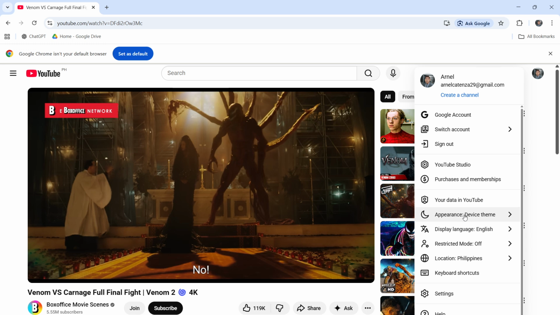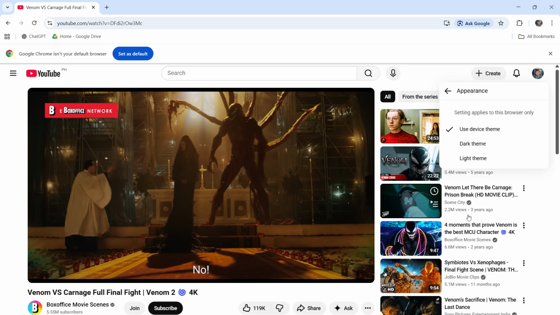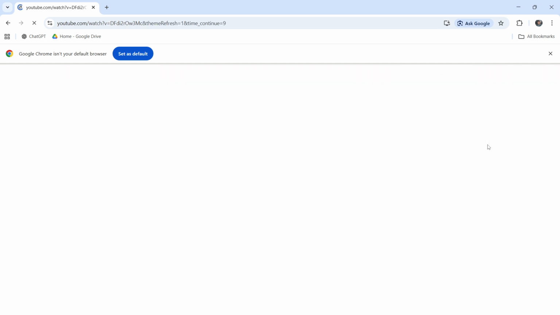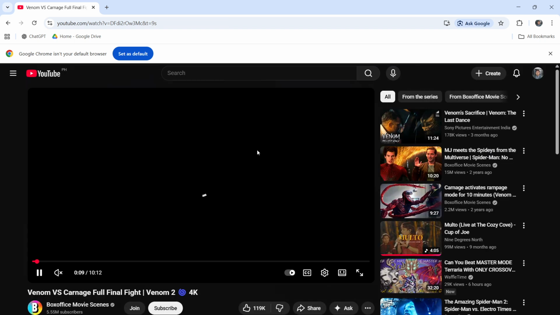Click Appearance. This is where YouTube lets you control the site's theme without digging through deeper settings. You'll see 3 simple choices, and you can switch among them at any time. Choose Dark Theme to turn dark mode on. The background and many interface elements shift to darker shades, which can reduce eye strain in low light.